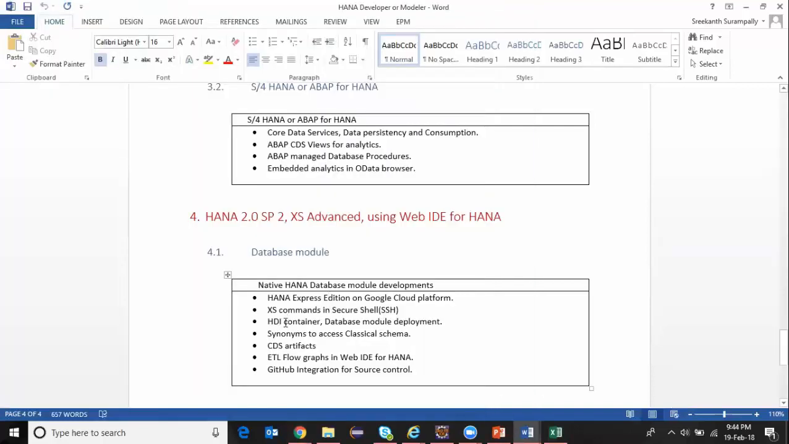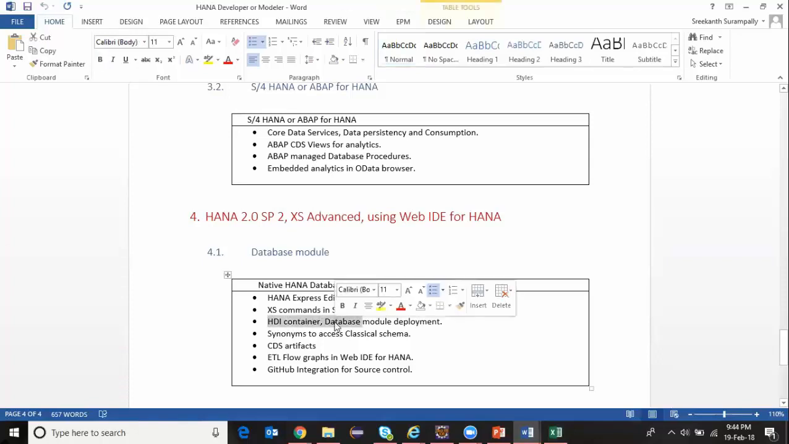And the HDI container is the new way to deploy all your models. You will be working on the HDI container. Your regular transport mechanism, which you've been using in HANA 1.0, is gone. So a lot of things changed from HANA 1.0 to HANA 2.0. Synonyms were not very important in 1.0 and were least used, but in 2.0 synonyms are the most important object to create and work on in development. Synonyms have become so important.